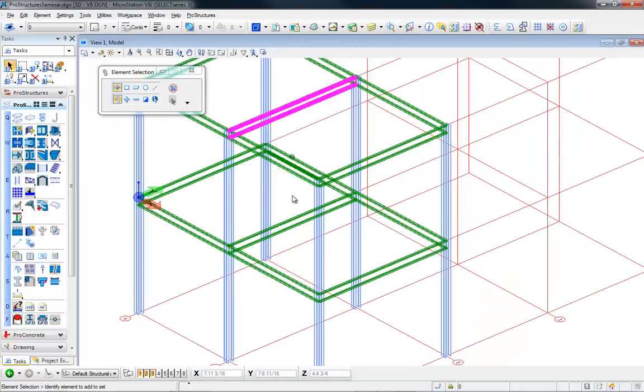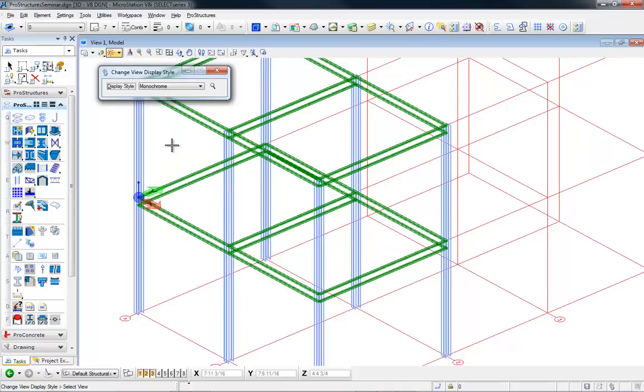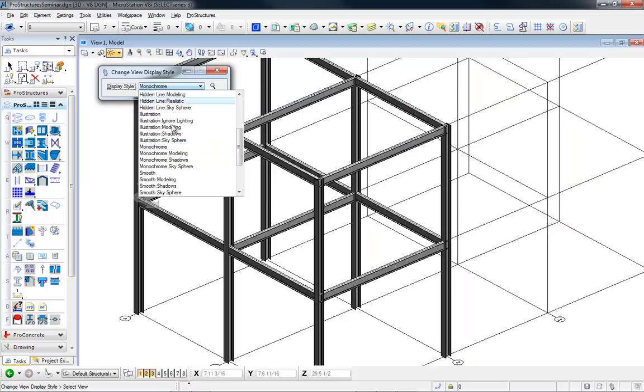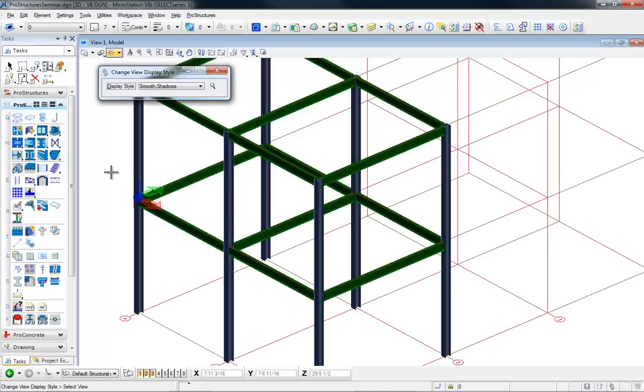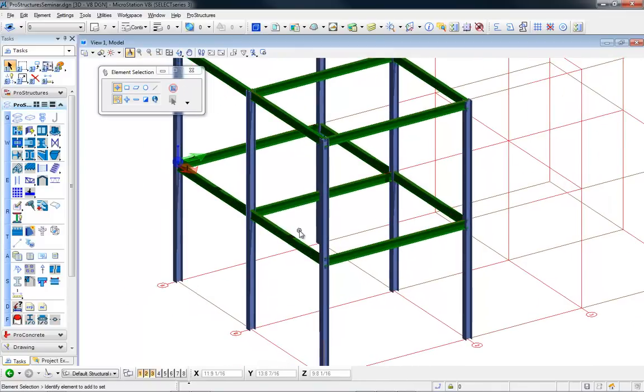I'll change my view a little bit, and let's say I want to work in any other mode. It could be monochrome, it could be shaded. In this case, I want to work smooth with shadows. I can even lighten it up a little bit, something like that. Beautiful. So next step, I want to insert some base plates.